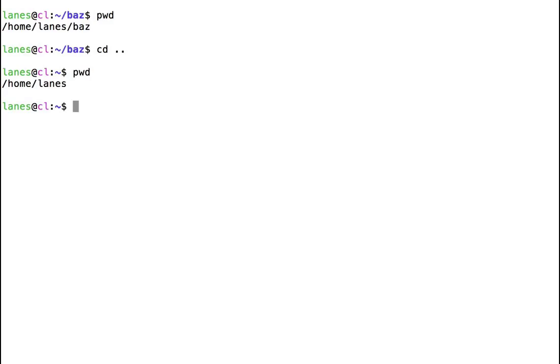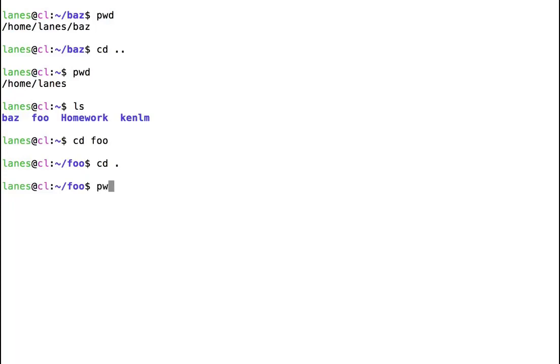Let's practice some more. What just happened? We told cd to navigate to dot. Dot is another name for the current working directory. Consequently, we stayed in the same current working directory. In other words, we didn't go anywhere.